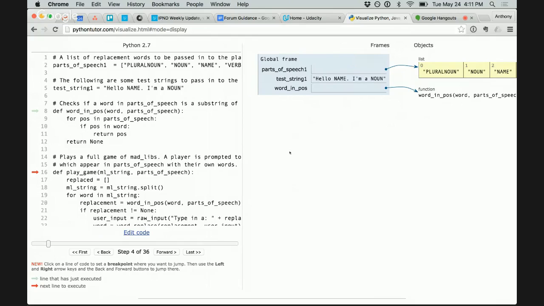And some students get a little tripped up on this idea, but when Python defines functions, it doesn't run them immediately. So we've defined the function word in parts of speech. We're saying we know that this is a function that exists, and we have a definition for it. But we're not going to do anything with it yet. So lines 9 through 12, the actual function code, is not executed until we call it.